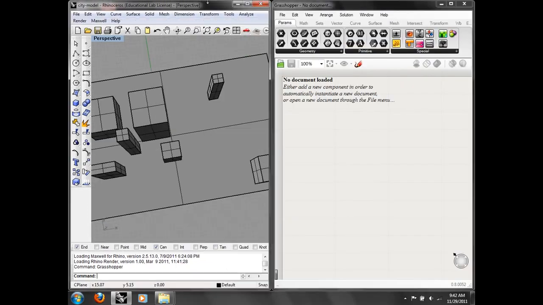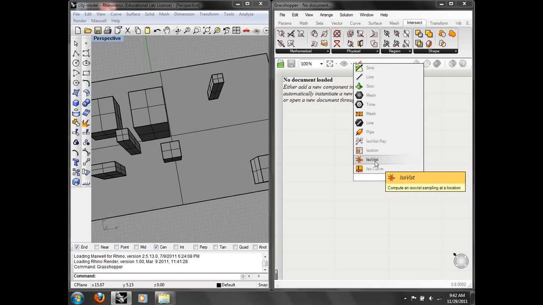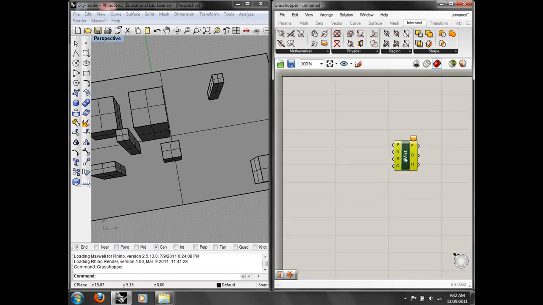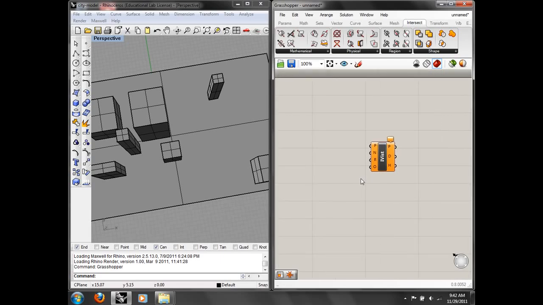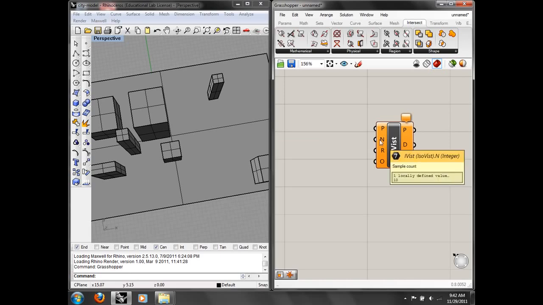there actually is an isovist component. If you go under intersect, and actually just click on isovist, okay? So compute an isovist sampling. So let's just start by looking at isovist and what isovist wants, okay? Isovist is going to take a sampling plane and origin, which is pretty self-explanatory. It's actually going to be the point from which you're going to take the isovist, and then a sample count, which is the number of lines it's going to generate out from itself.